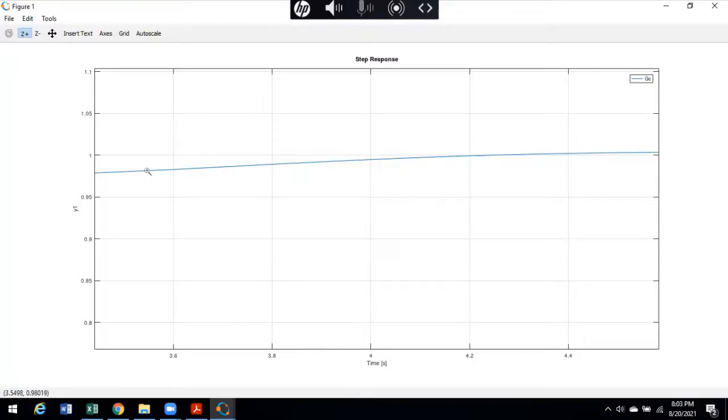So you can just mark something here. It means around 3 points. You can say your settling time is 3.548 seconds, if you want. So you've got your settling time here, based on the first point at which you reach 0.98 of the final value, and then you stay within that. A very important consideration for settling time.